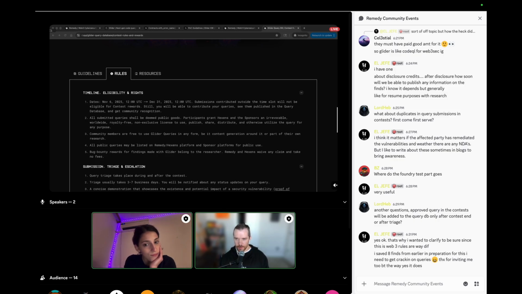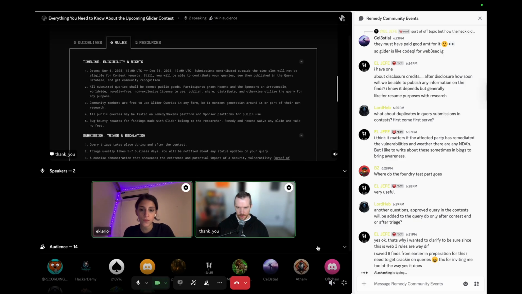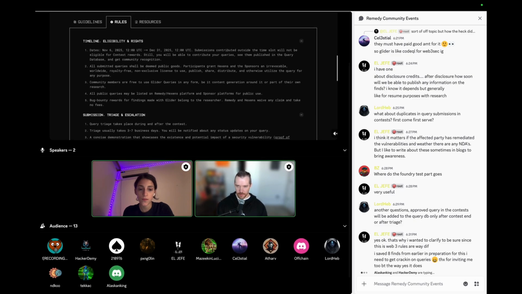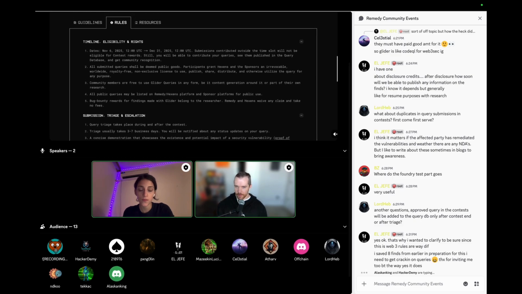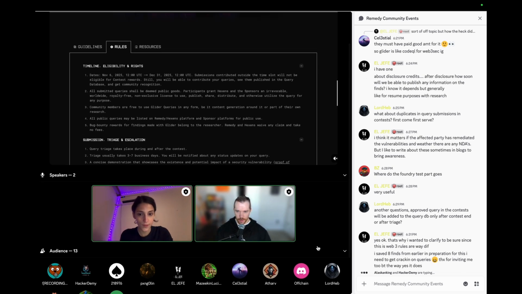Okay, I think that's all the questions. BZ asks, where does the Foundry test part go? It goes in the POC section. When you're submitting your query, you'll see a POC section with a template in it, and you just add your POC that way. You don't need to submit the full project. Only submit what's relevant, and we'll take that POC, run it locally, and confirm that the bug is valid.